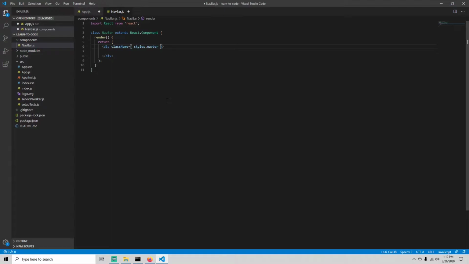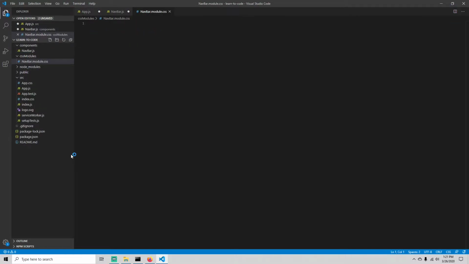Next, we need to create the CSS file to actually define these styles. Like most things in web design, there's a million ways to do this. The styling method I use is called CSS modules. To better organize, go over here and create a folder called CSS modules. Inside of it, create a file called navbar.module.css. Do not forget to put .module.css. It is important. Now, we can define our styles.